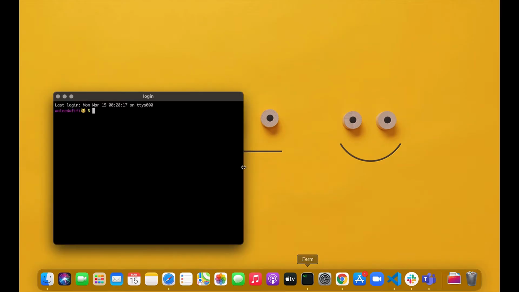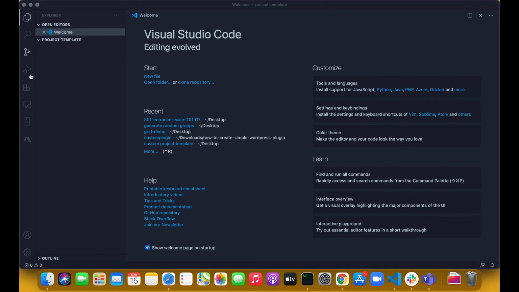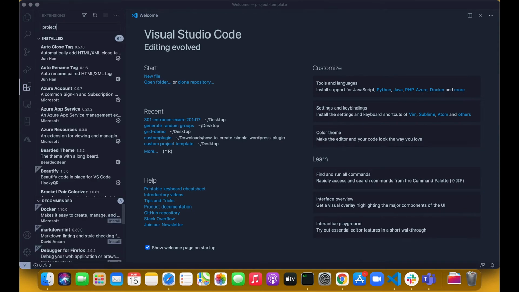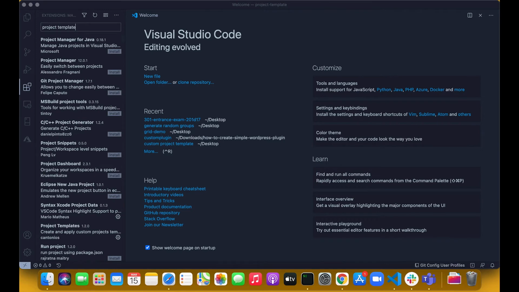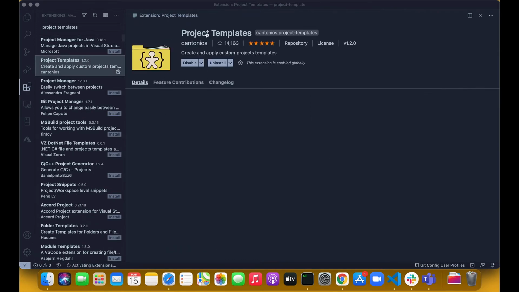In this video, you're gonna learn how to create a folder or structure template for your projects using VS Code. First, we're gonna create a folder template, and then we're gonna open it with Visual Studio Code. Then go to Extensions and install an extension called Project Templates. I already have it, so I will start.